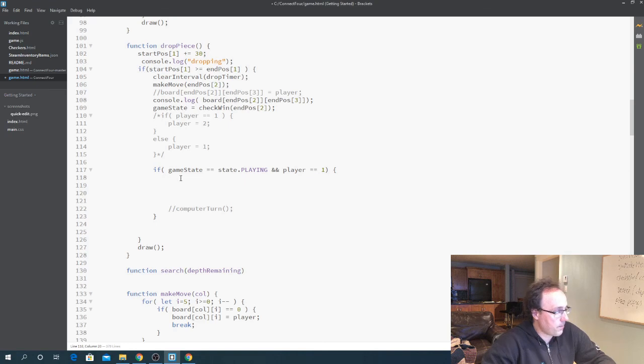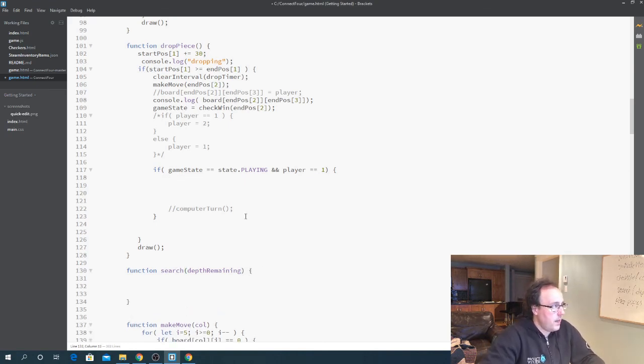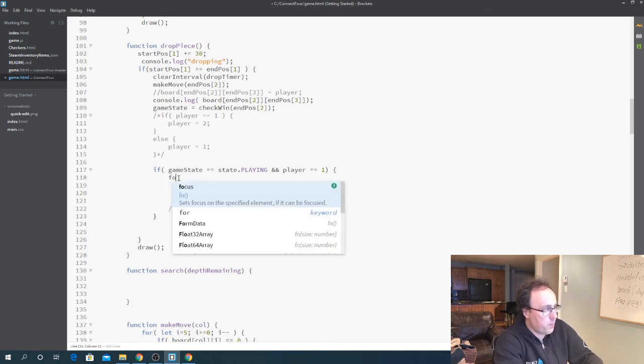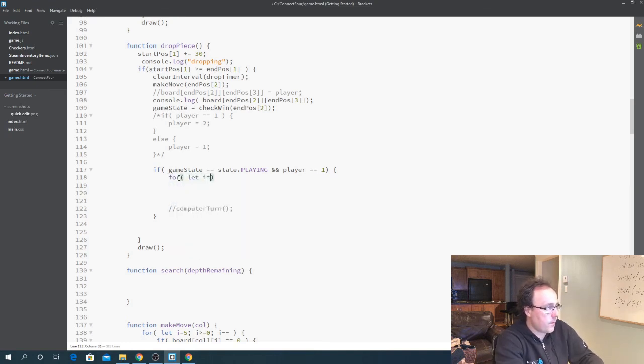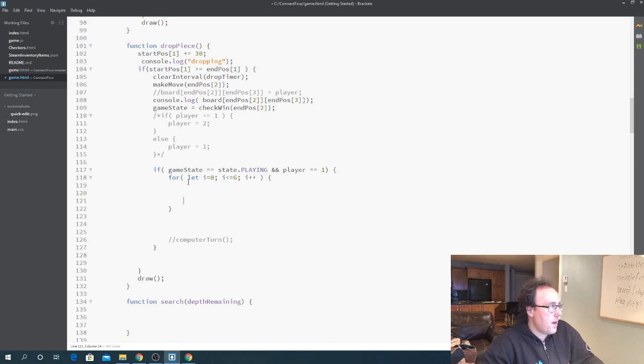So at this point, I'm going to write a little bit of code here where I'm going to loop through all of the columns. Actually less than or equal to 6, let's do that. And then i++, so I'm looping through all of the various columns, and I'm going to make each move, and then I'm going to call the NegaMax function.